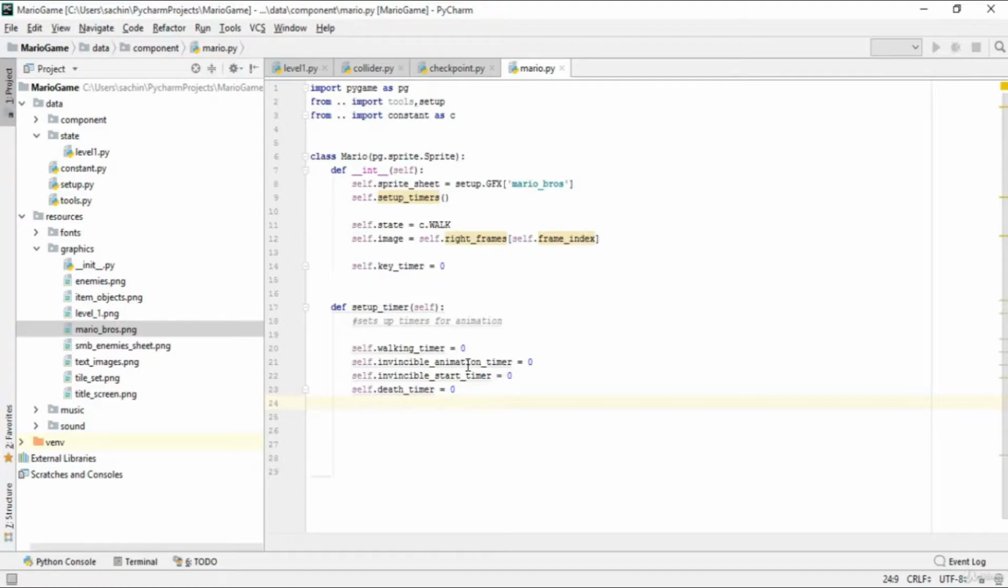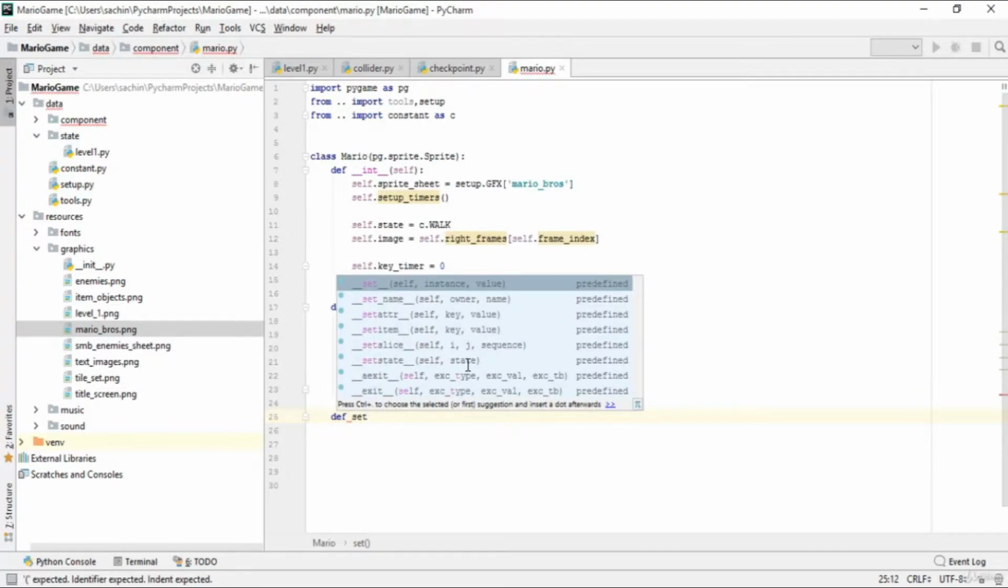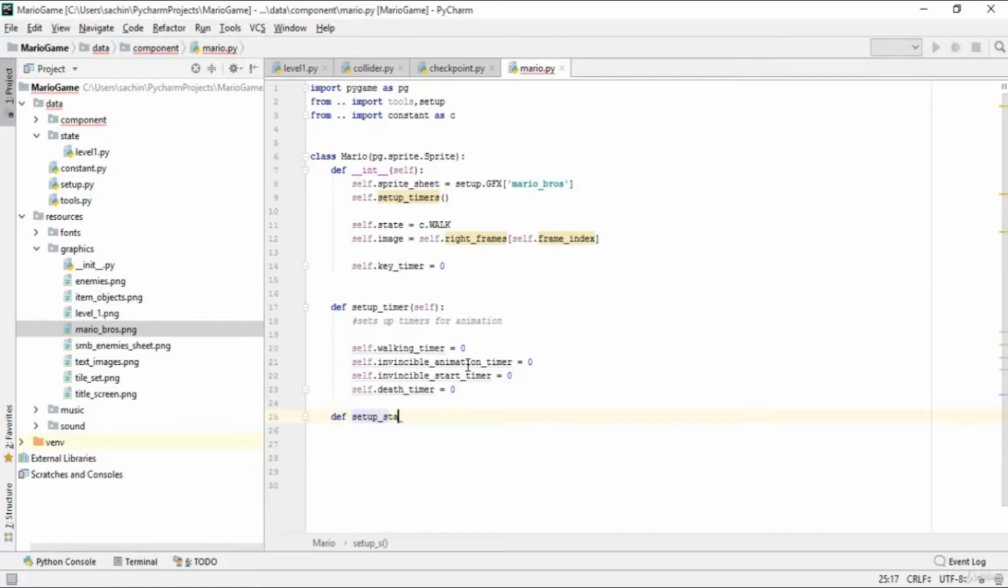Next, we'll create another function, def setup_state_booleans. This will be setup state booleans, and it will take the current object, that is Mario. This basically sets up booleans that affect Mario's behavior. So let's get into it.